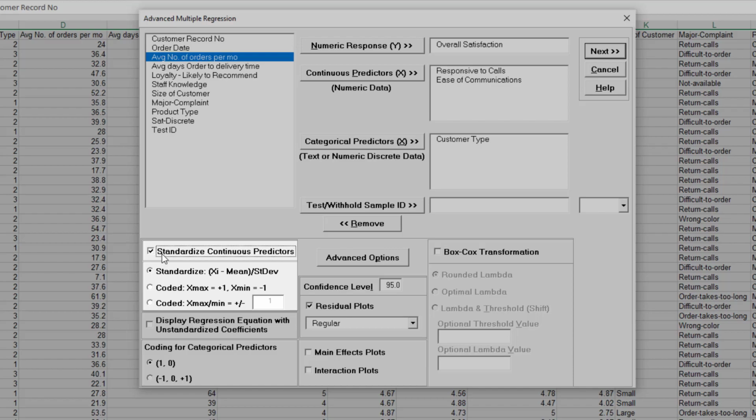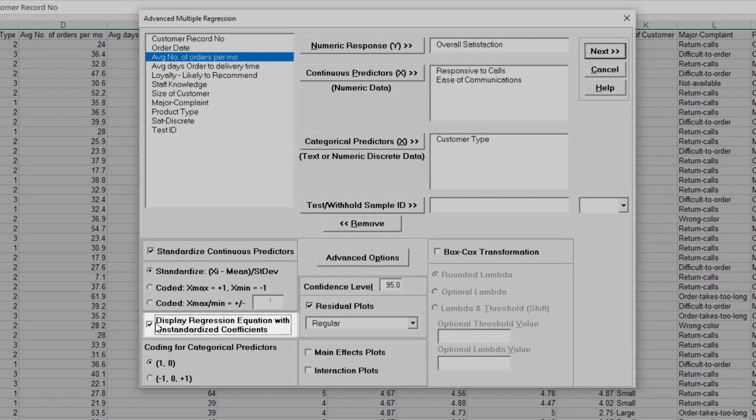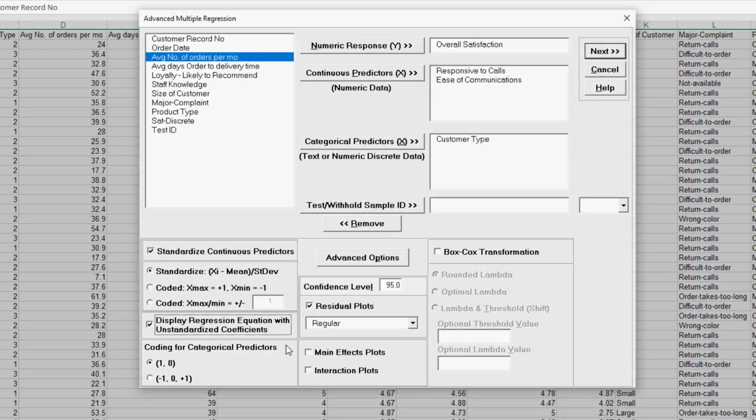This has two benefits. The predictors are scaled to the same units so coefficients can be meaningfully compared, and it dramatically reduces the multicollinearity VIF scores. Now, check Display Regression Equation with unstandardized coefficients. This format will be easier to interpret. We'll use the default coding for categorical predictors 1, 0. This is the standard dummy coding used for categorical predictors, with the hidden reference value being the first alphanumerically sorted level. Use the default confidence level of 95%.